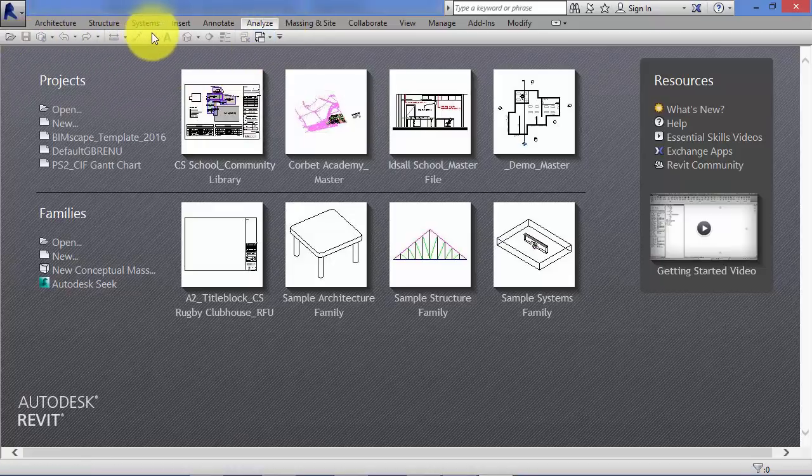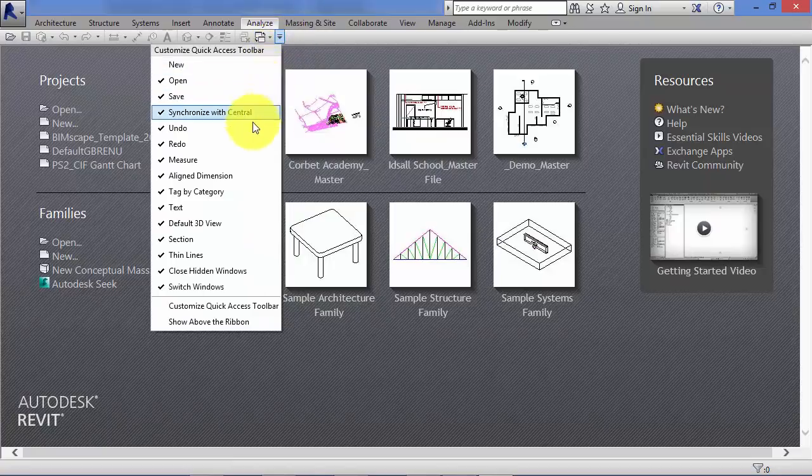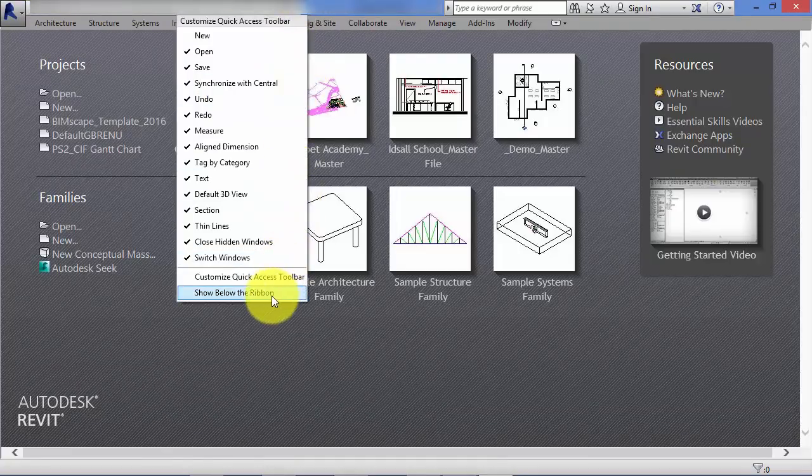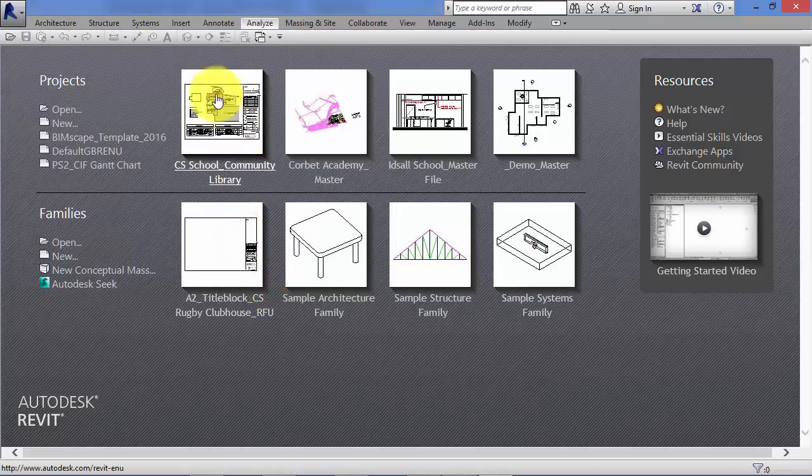You can have this quick access toolbar either below the main menu, or if I hit that little triangle at the end and I look at this menu, I've got show above the ribbon. So if I click on that, you can see now that the quick access toolbar has jumped up above the ribbon menu. Just pop that back down because that's where I prefer to have mine.